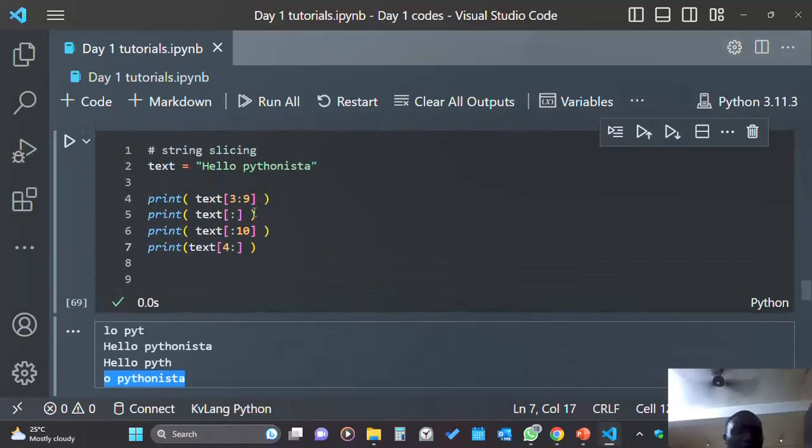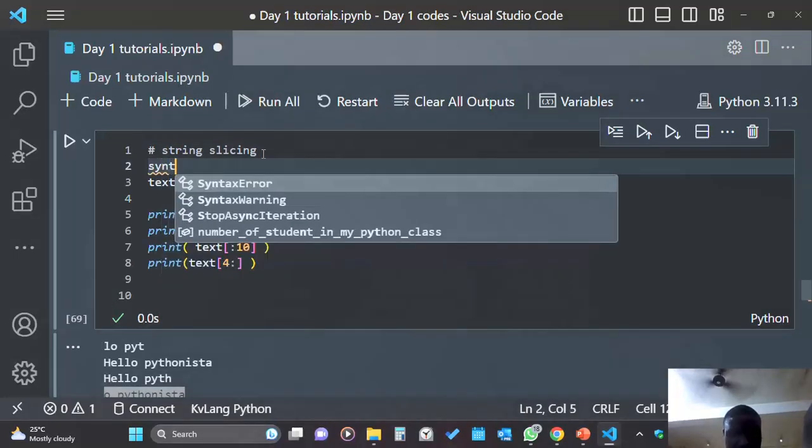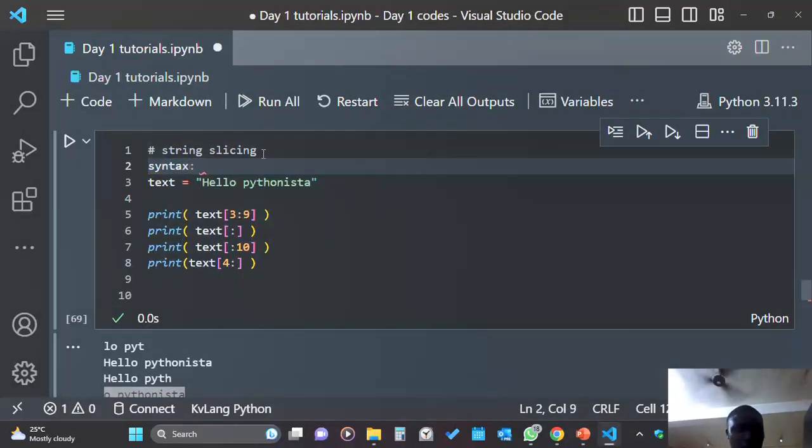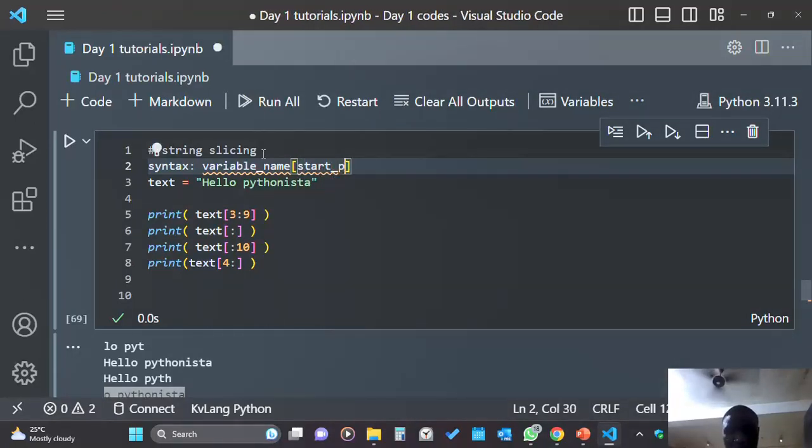Okay, so remember, if you want to slice a string, you mention the name of the variable, then you put square brackets and you state the initial position, colon, and the last position. The syntax is simple. So the syntax is: variable name with square brackets, then start position, colon, end position, then colon, then direction.